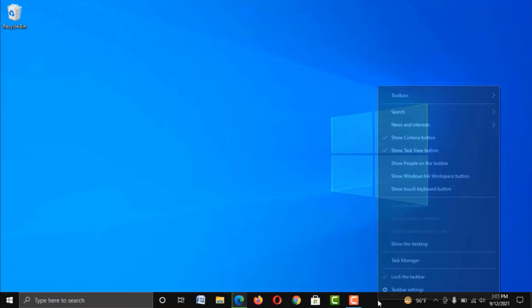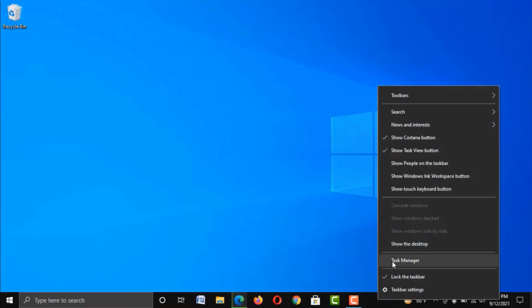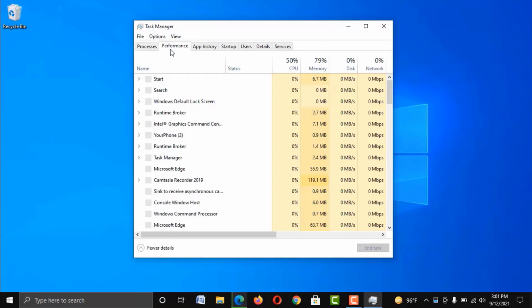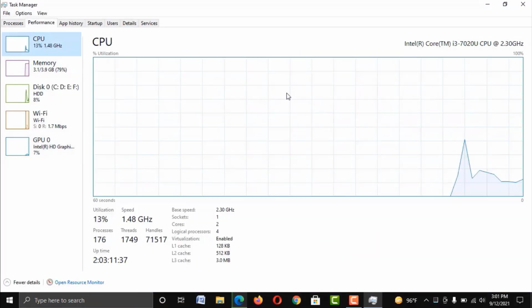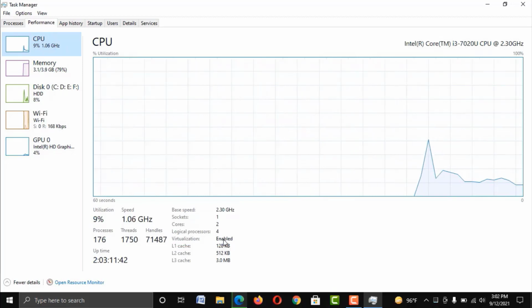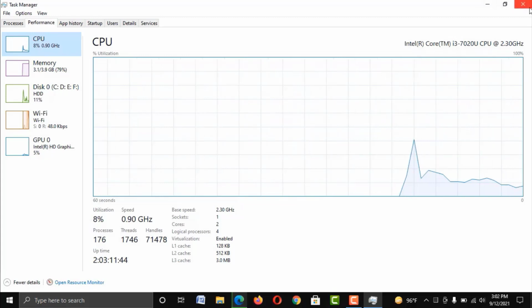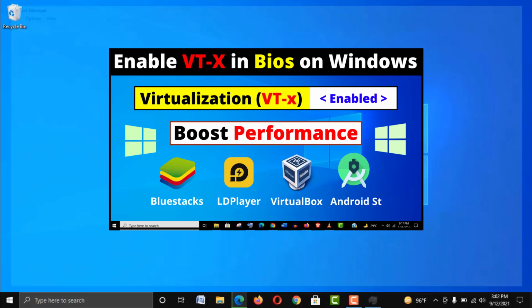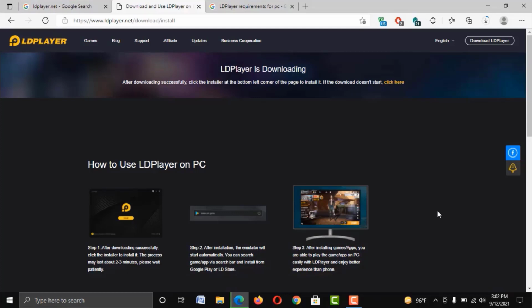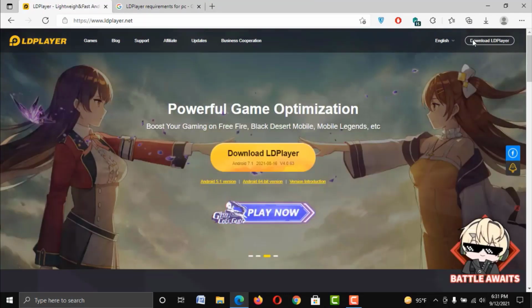Just right click on an empty space of the taskbar and open the task manager. Anyways, now click on performance and make sure you are in the CPU option. Then look for whether your virtualization is enabled or disabled here. In fact, it has a huge impact on any emulator running any Android apps. If it is disabled in your case, don't worry, I have another video on how to enable virtualization, and you will find that video in the video description and also in the first comment.